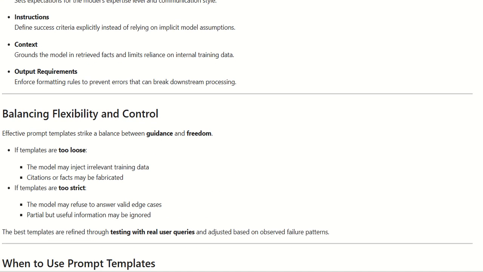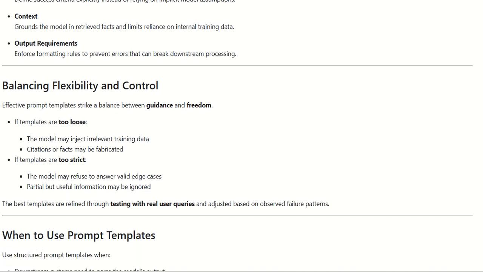Balancing flexibility and control. Effective prompt templates strike a balance between guidance and freedom. If templates are too loose, the model may inject irrelevant training data. Citations or facts may be fabricated. If templates are too strict, the model may refuse to answer valid edge cases, and partial but useful information may be ignored. The best templates are refined through testing with real user queries and adjusted based on the observed failure patterns.